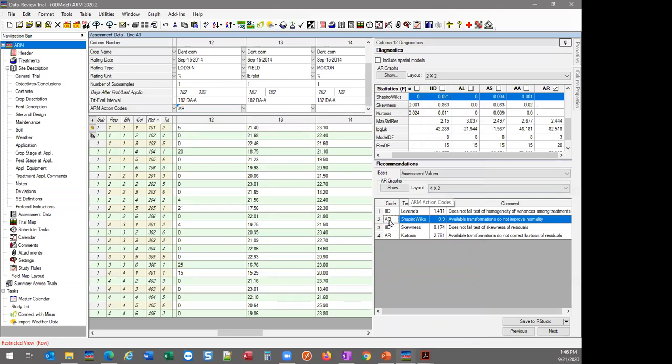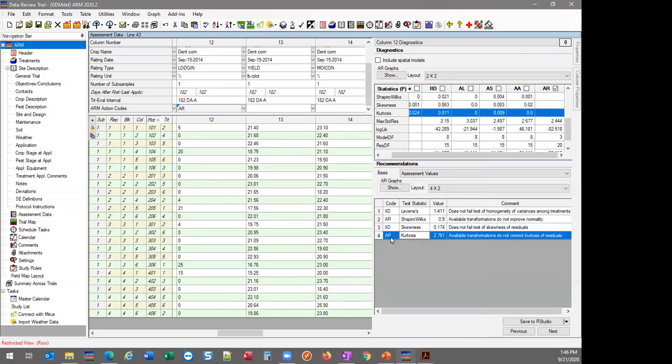So again, this AR here is being recommended because none of the data correction transformations really fixes the Shapiro-Wilks issue, where we really don't fix the problems of normality. You can see skewness is fine, it doesn't fail, but kurtosis is failing in the residuals, and none of the data corrections fix the problem with kurtosis either. So we really have two reasons to run the AR.